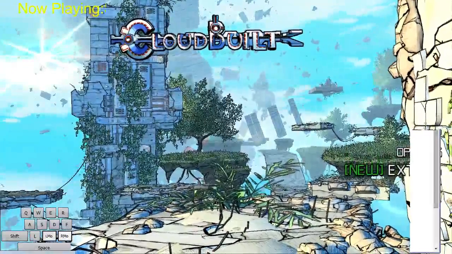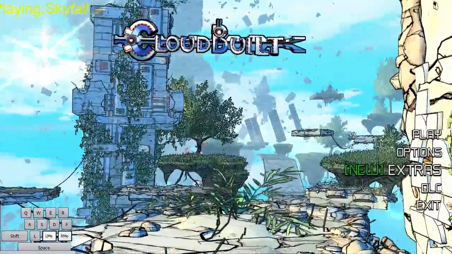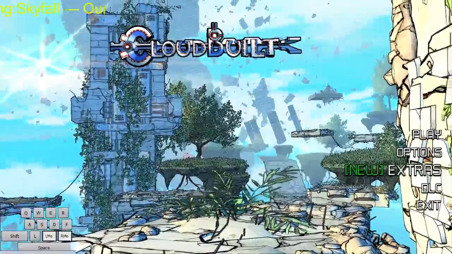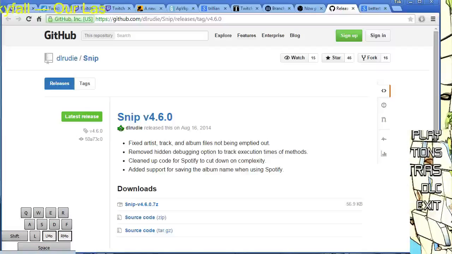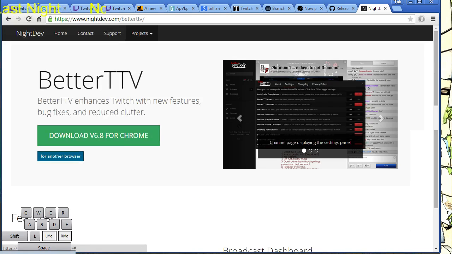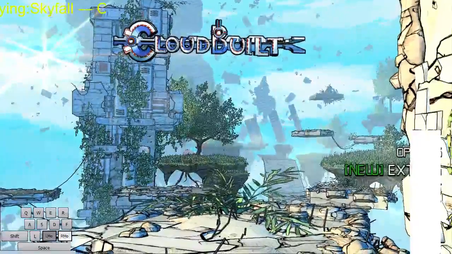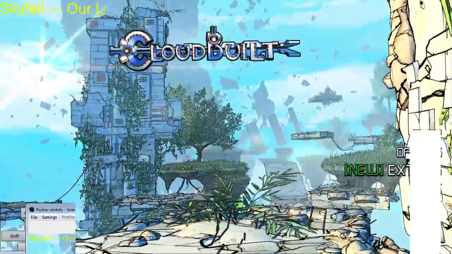Now, I also prefer to use BetterTTV because oftentimes people in the chat will type different things. I apologize, I'm not reading chat too much today. To get BetterTTV, I just googled BetterTTV, and then I clicked on the first site here. You download it and then you activate it on the browser, and it gives you all sorts of options. Whenever somebody speaks in a different language, you can now double click on it. So now we have Cloudbuilt, and the entire game looks something like this.